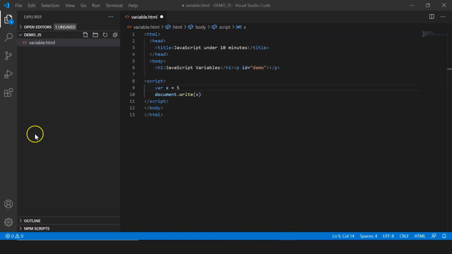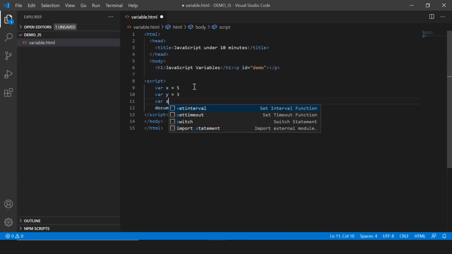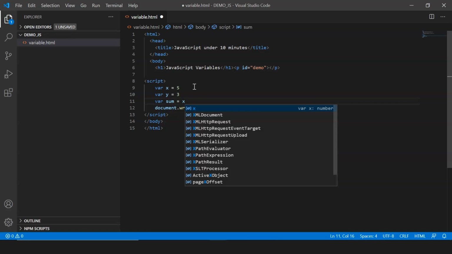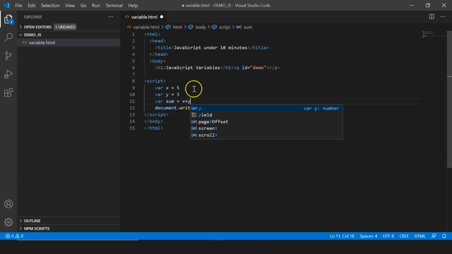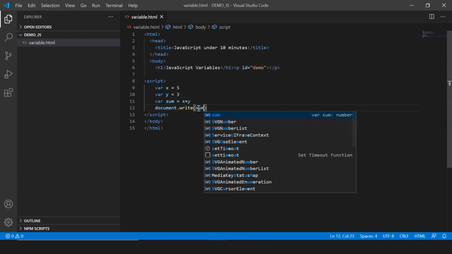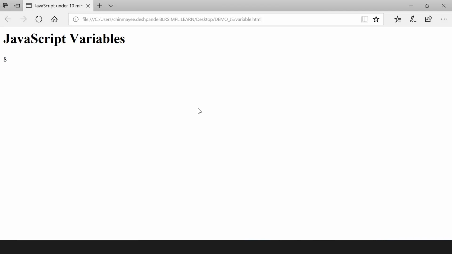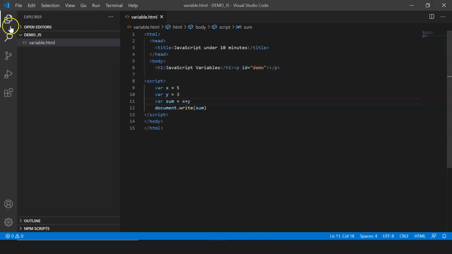Now we can also perform various actions on these variables. So let me say variable y equals 3, and then let's say variable sum equals x plus y. And here let me just output the sum. Have a look at the browser. It displays 8.